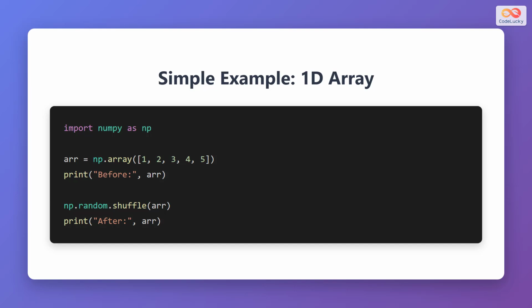Let's see a practical example with a one-dimensional array. We create an array containing the numbers 1 through 5. We print the array before shuffling to see the original order. Then we call np.random.shuffle on our array. Finally, we print it again to see the shuffled result. Notice how the original array itself has been modified.